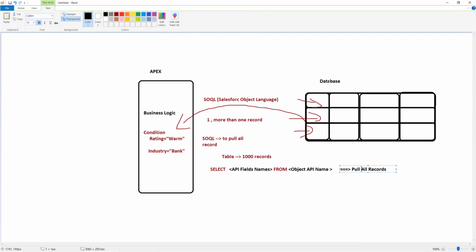But in real time, hardly ever do we pull all the records. Every time we use a condition. In order to apply a condition instead of pulling all the records, we have a keyword called where. So from object name, and then we specify the where condition. Where is the standard keyword, and then you specify the condition here.